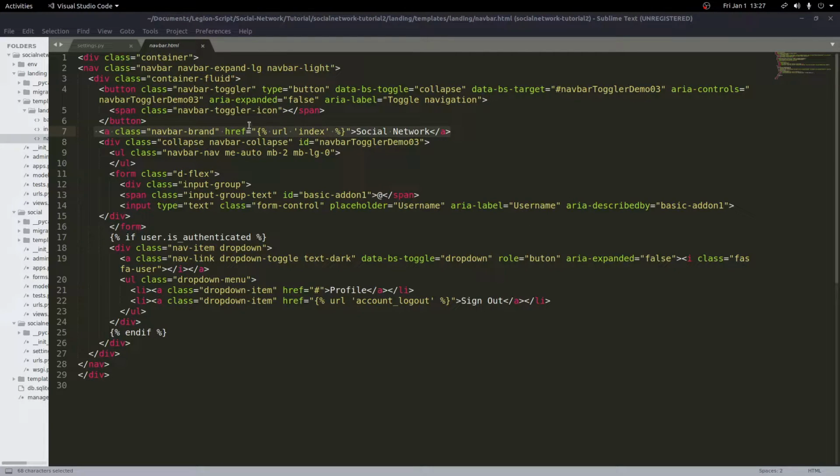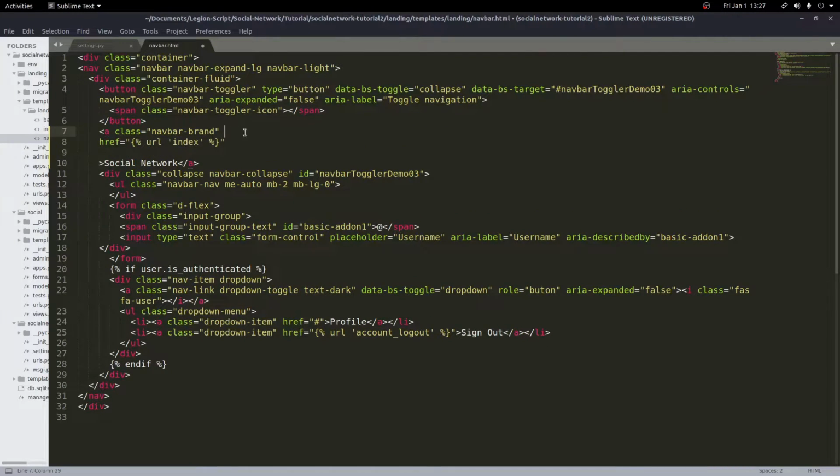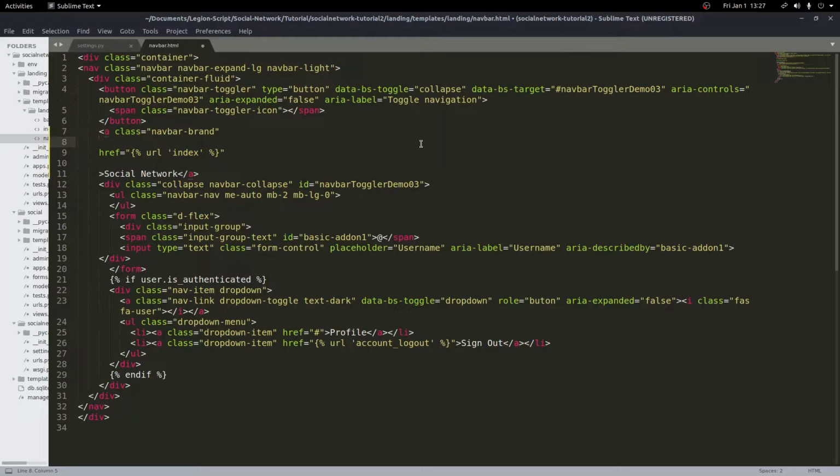So what I can do here is go around this href. I'll put an if statement. So let's go ahead and put this on separate lines. So I'll break this down here and I'll take this down here. And above this first href, I can put two curly braces, 2 percent signs, well, it's not curly braces, 2 percent signs. And I can go ahead and type if user.is_authenticated.